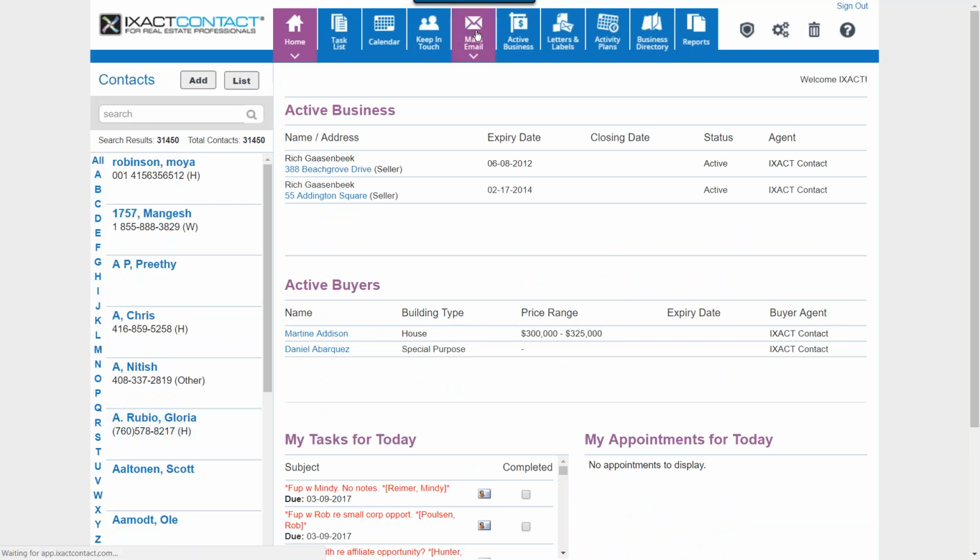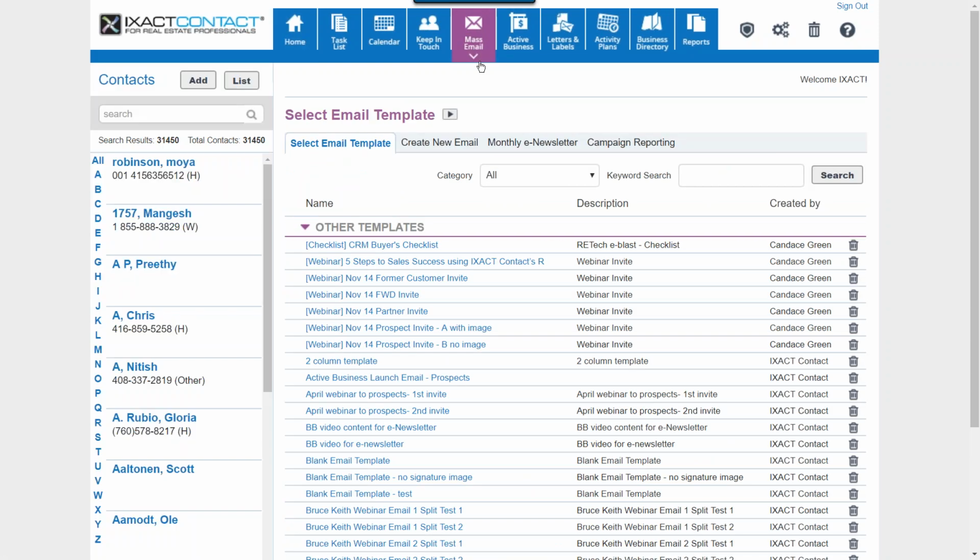So I'm going to go to mass email, and what just happened? Oh, there we go. You'll notice this is a much bigger database. So 31,000 contacts. So I think I have one of the largest databases of any Exact Contact user in the world. Not many realtors have 31,000. So it shows you also something about the scalability of the system, that it can handle 31,000 contacts. But let's go to campaign reporting.